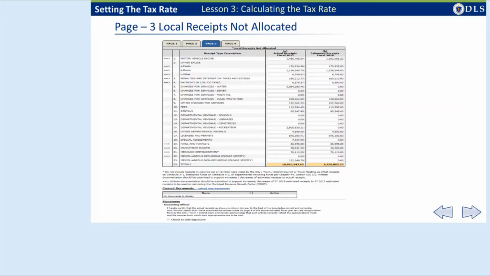Page 3 identifies 10 lines of local receipts that are used by the Division of Local Services to calculate the municipal revenue growth factor, which is part of the Education Reform Act's minimum school spending formula. The categories are identified by an arrow in the left-hand column. The accounting officer must sign page 3 and certify that the information it contains about prior fiscal year actual receipts and appropriations certified by the clerk on page 4 is accurate and complete.